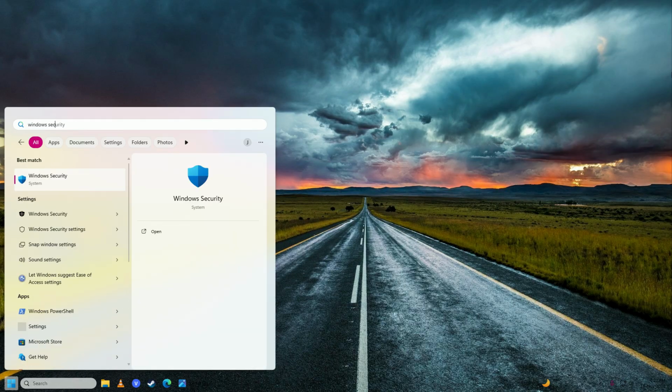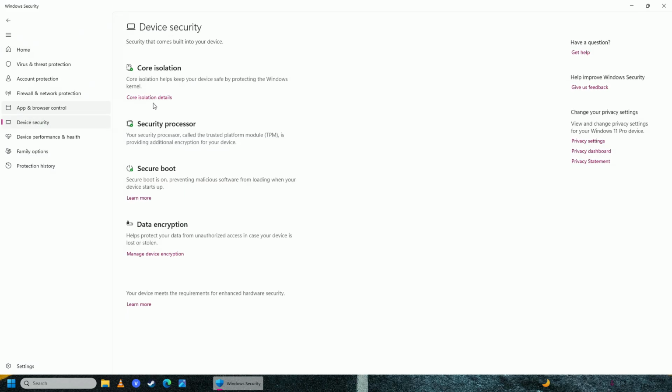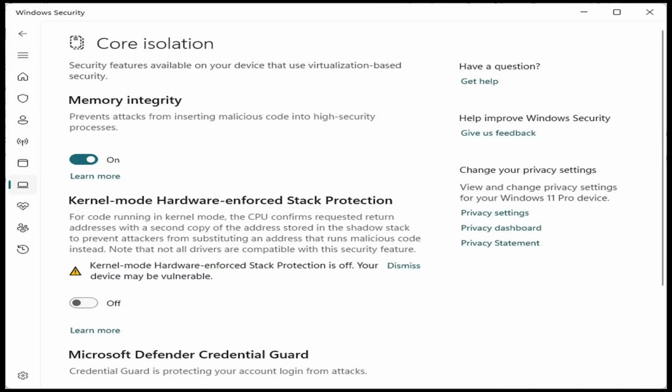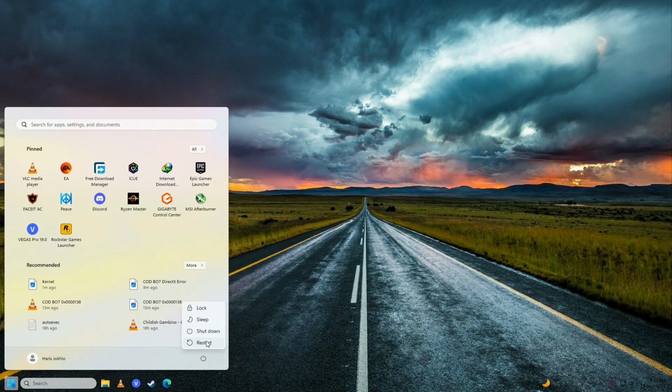First off, what you're going to do is open up your start menu, write here Windows Security, and then go into Device Security, and go into Core Isolation Details. Here you should have kernel mode hardware enforced stack protection. You're going to disable it, so just turn it off. And after that, go ahead and restart your computer.